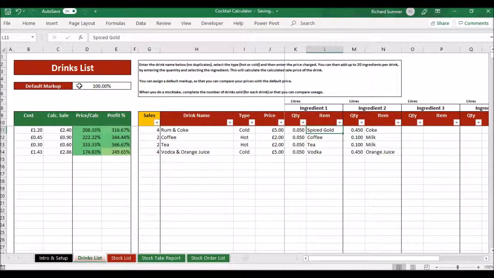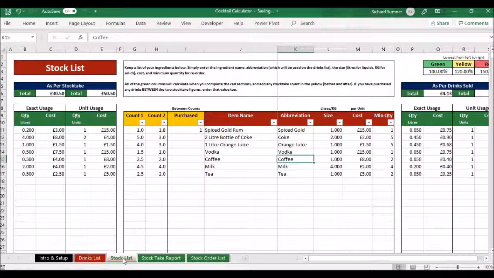If you just want a standard markup of 100% or 200%, you can put that in, take these prices, copy them, paste the values across here, and you've got 100% markup for all your drinks. Then, once you've got your list of drinks and you've got your list of ingredients, there's a count 1 and a count 2. So that's the before and after stock take. So let's just say, for argument's sake, you've got a big event happening on the Saturday, and you take stock on the Saturday morning, and then you come in on the Monday and you take stock again. You put the first stock take in, the second stock take in, and that will show you what's been used.